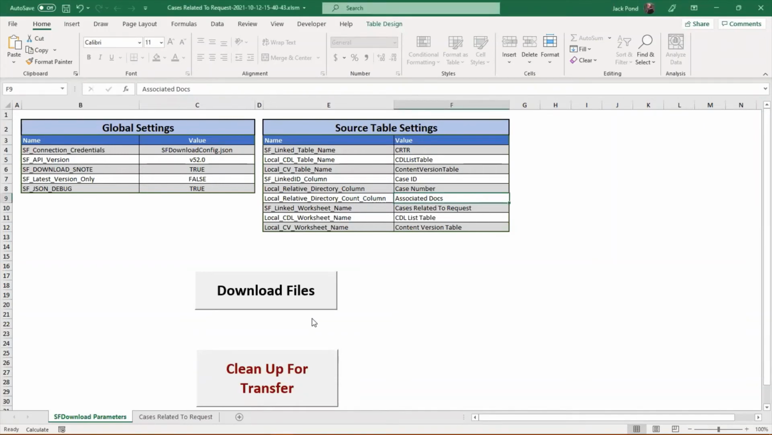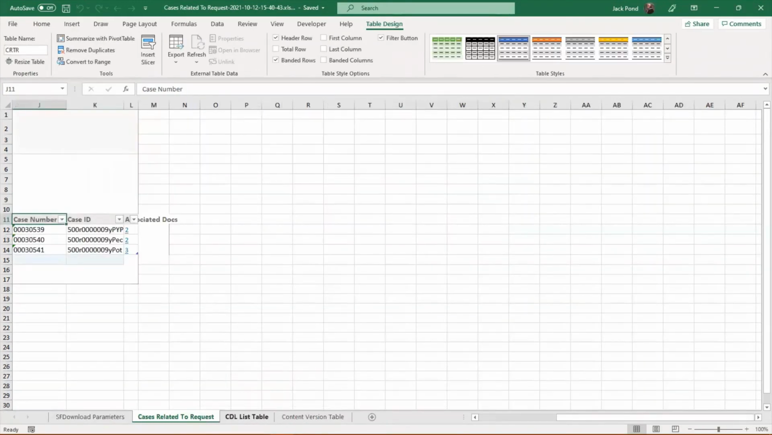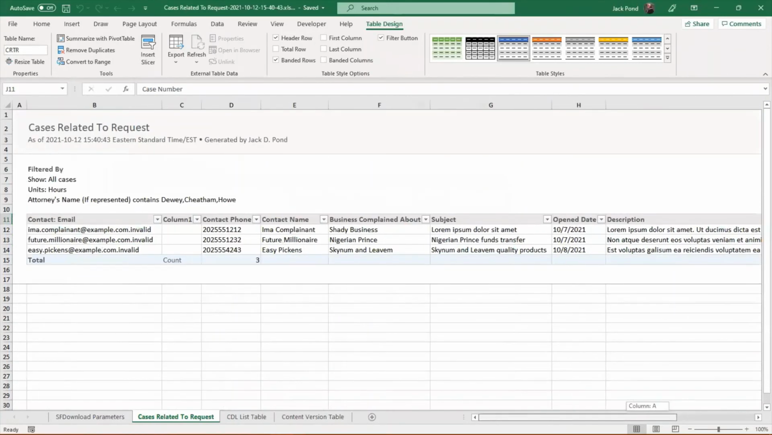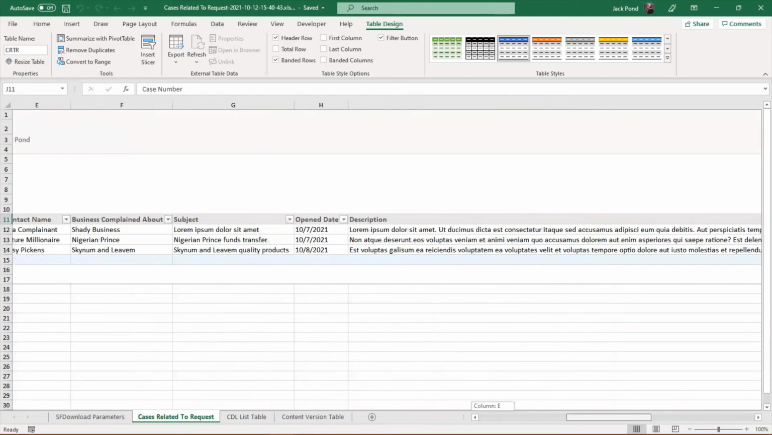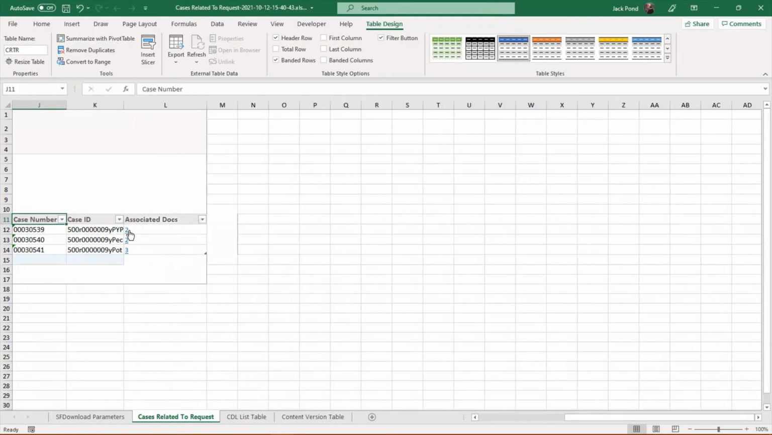Now, having done that, we've set up our global settings. We've set up the particular things that we need for this one. Let's start the download. As we do the download, you will see that we're going to have 7 files. You can see them downloading those files right there. You will see that we have now created a complete set of information here, which was added to the file. That includes the associated docs.